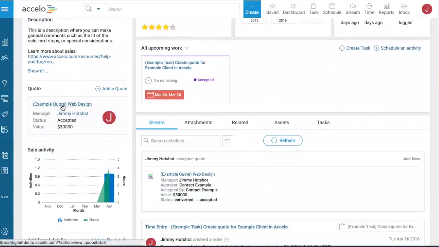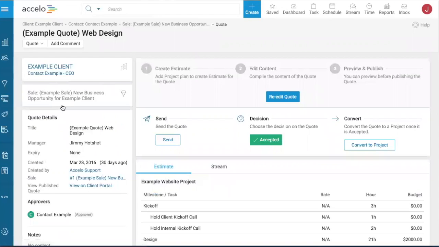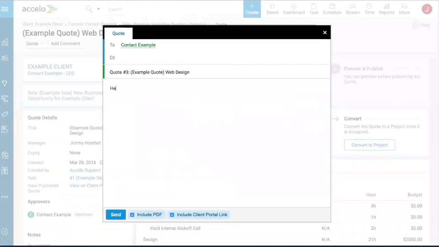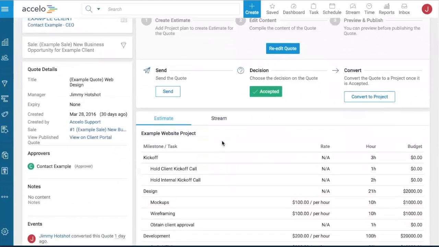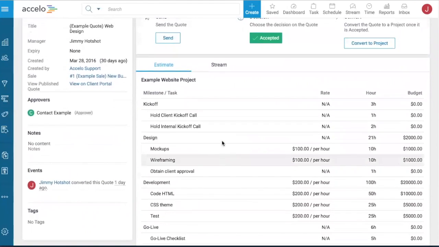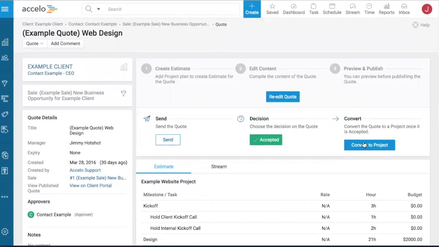What you can also do is you can build really professional quotes and send them out to your customer. And what the quote can include is essentially a full project plan that has all the hours, the estimates, and even dependencies on the back end. So once I convert this into a project, you'll be able to see what those dependencies start to look like on the project plan.